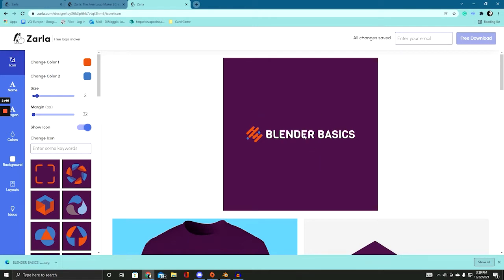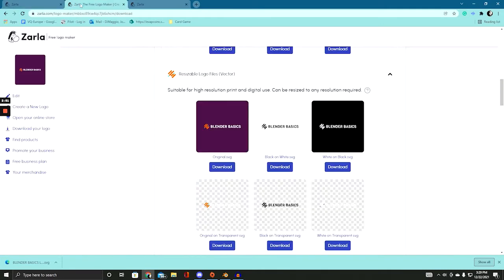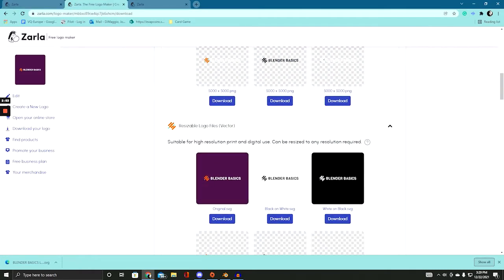So I've already done this step, so I'm going to hop over to the package that you'll be getting, which should be this tab here. Oh, sorry, this one. So this is how it's going to look when you get it.